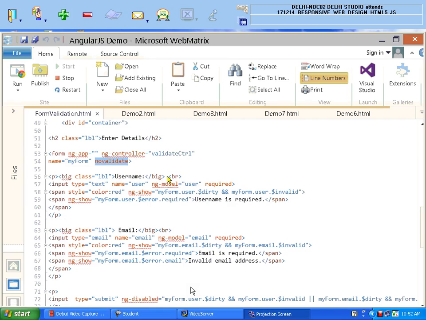Now, coming here, I'm using one p tag, inside that writing big. Over here I said input type equal to text, name is user. Just try to understand that I'm using name as user, and over here name is my form. Then I use ng-model, and I used a variable whose name is user, and I said required. In HTML we always do this nowadays, we say required. It means the field is required, you must enter a value.